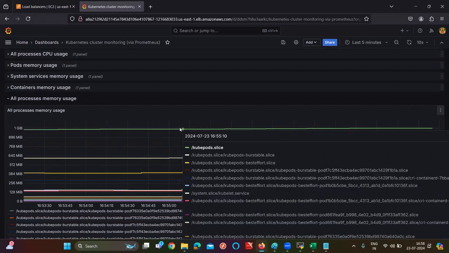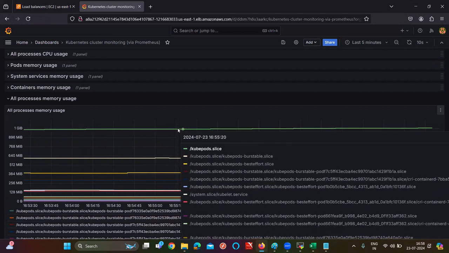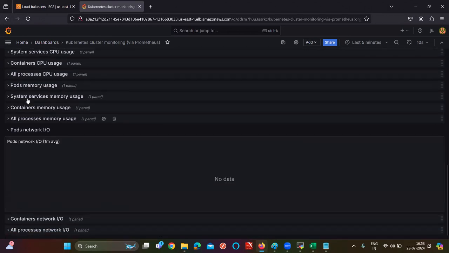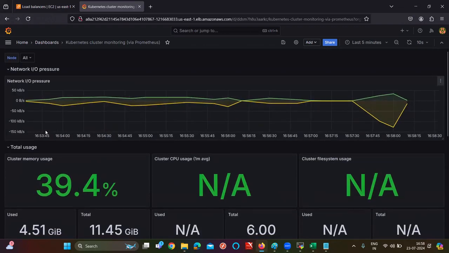Are you able to see it or not? The process called qpod.slice is using how much of RAM here? 1 GB of RAM. How much? 1 GB. So like this, you can check whatever you want. It depends upon your choice, what exactly you want to check. Like that.